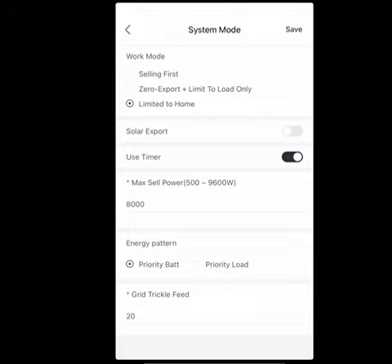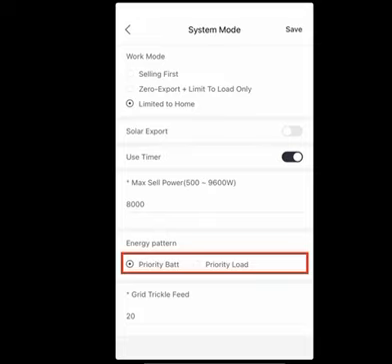The next important box is to select Use Priority Battery or Priority Load. With battery selected, the solar PV will first charge the battery fully before supplying power to the load. In my system, I have Priority Load selected. Only excess PV will charge the battery.